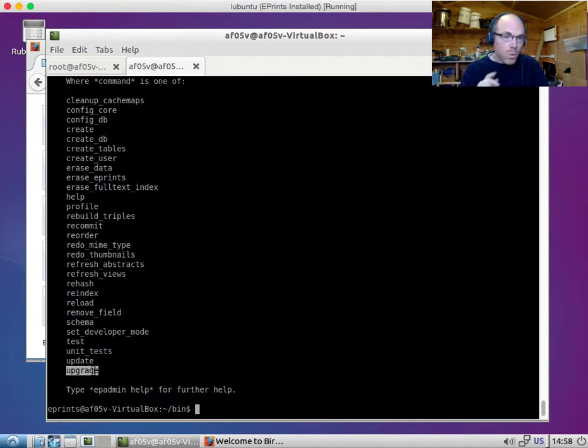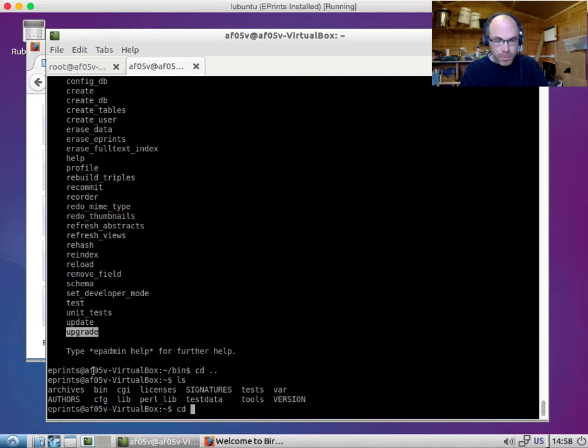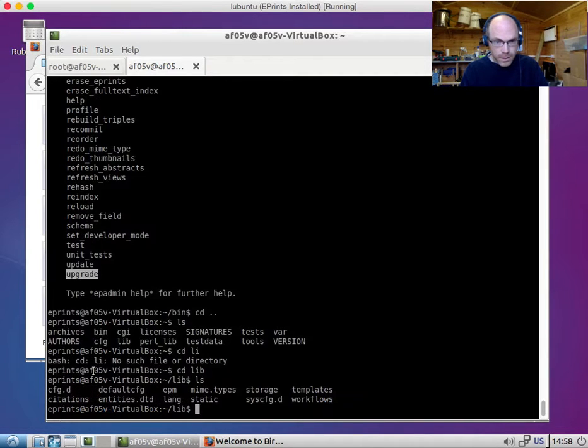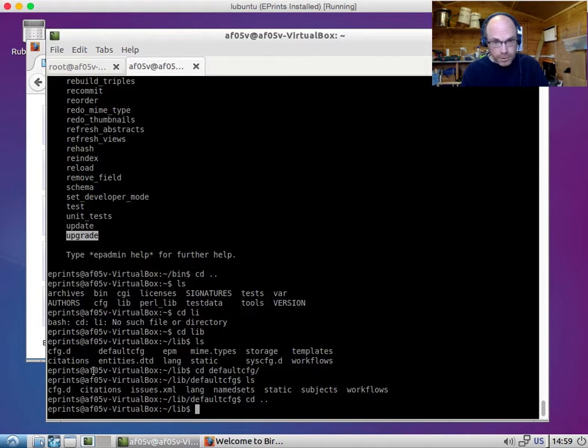So when you run epadmin create, what will happen? It will ask you a few questions, and then it will copy the contents of the default config directory into the config directory of your archive. And that's what your archive configuration is based on. So in every version you've got installed, it will have a slightly different default configuration. You shouldn't ever modify this, but it's there, and that's what it is. It's useful to know sometimes.